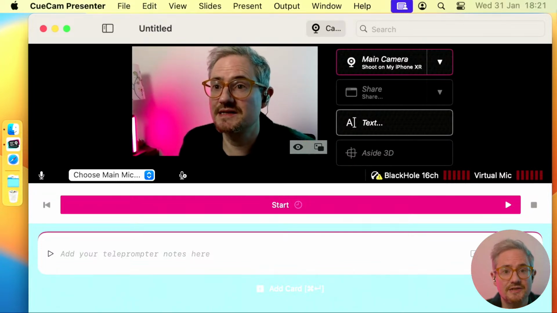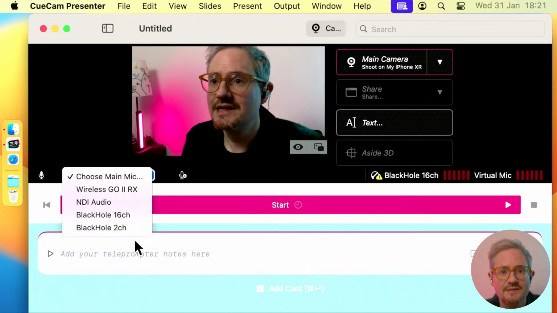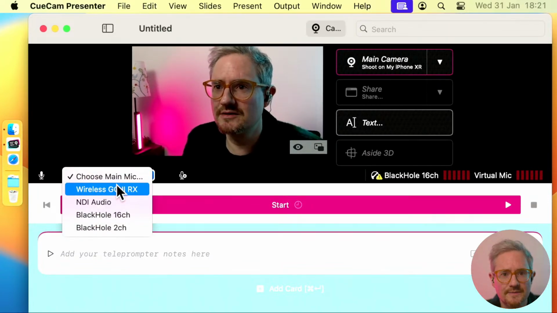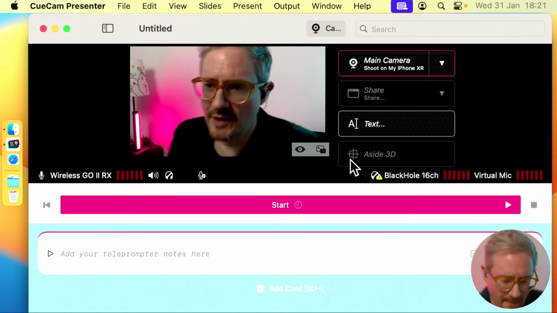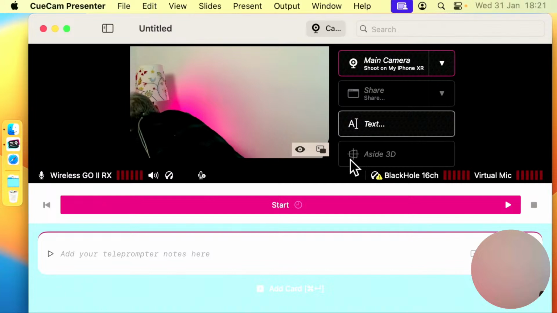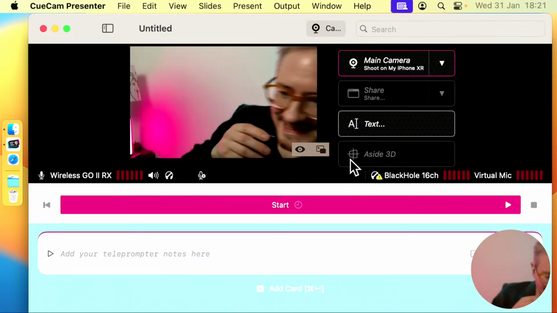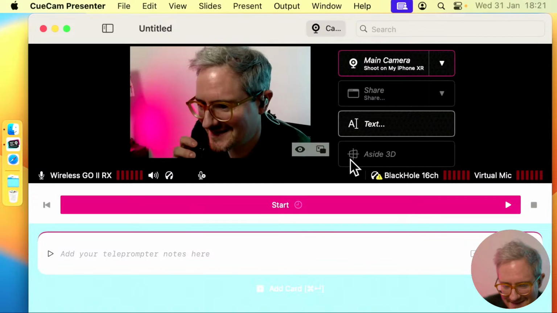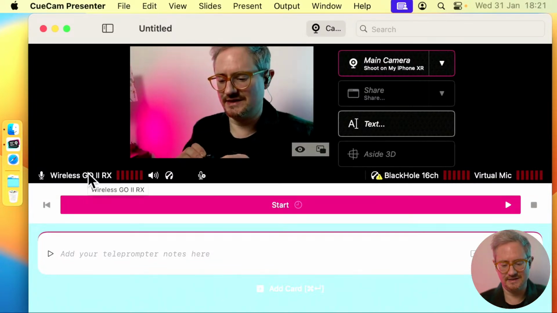So here's the button to choose main mic down here. I've got to make sure I'm clicking on the actual interactive one. Choose main mic. I've got my wireless Go receiver plugged in just because it's a convenient one. Let me check, is it plugged in? Is it on? You should see a bit of metering now, but let's try turning off this thing.